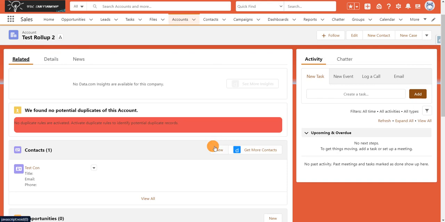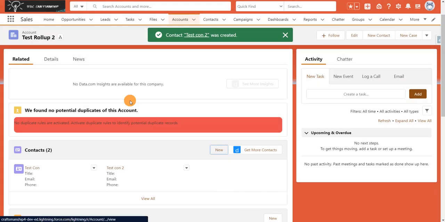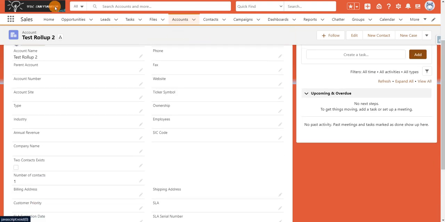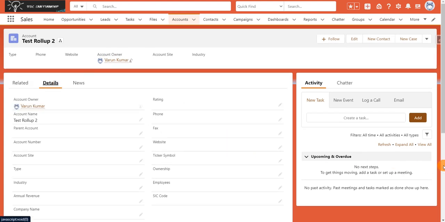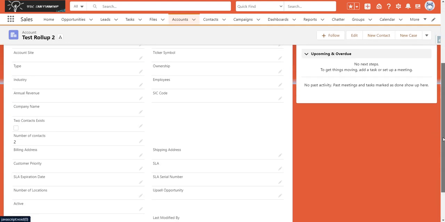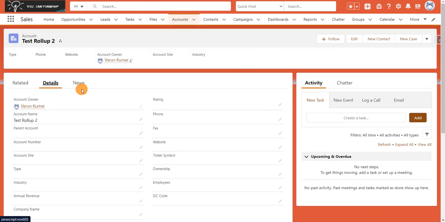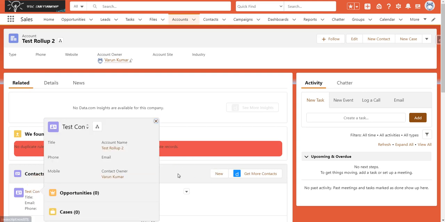So I'm going to create another contact called test contact 2. Click on save. I'll just go back to my detail page. Just do a refresh here. Go back to detail page again. You can see number of contacts has been updated to 2. So we are fine on record creation. So here if we create another contact, number of contacts will be 2.